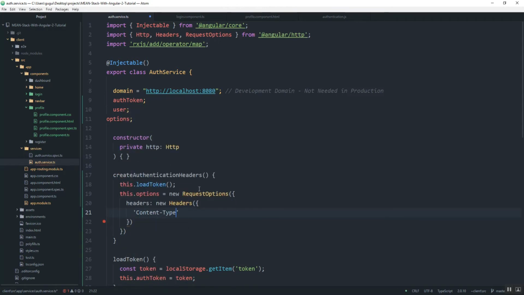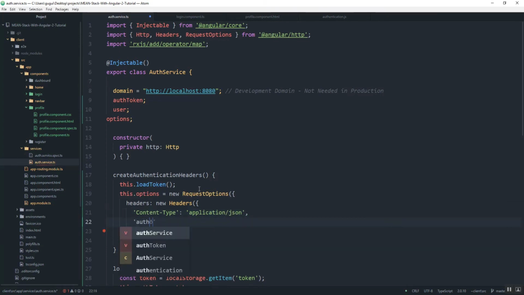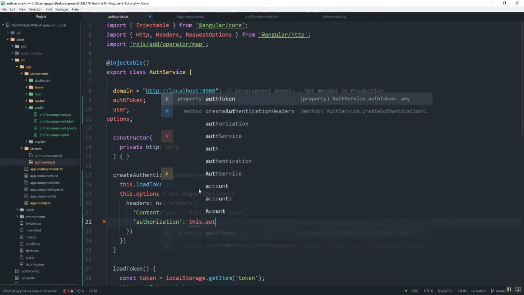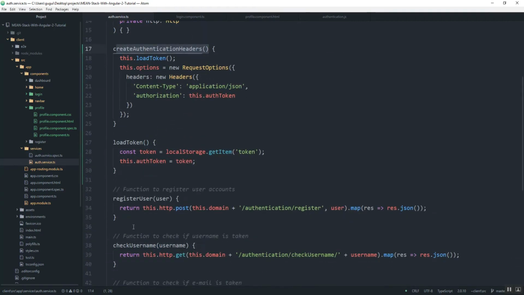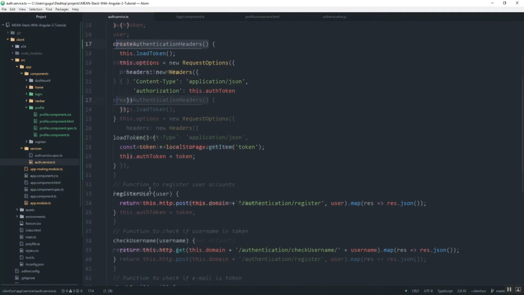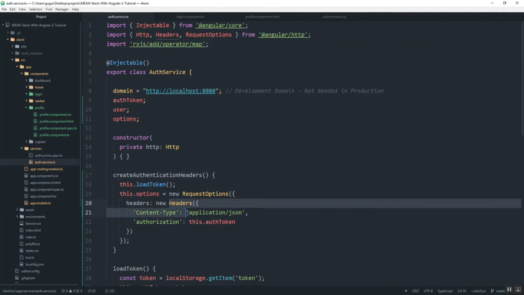Then the content type is going to be JSON. Then we're going to name it authorization. And then we're going to attach that token there. Okay, so now we'll call this function for every service here that we need in order to attach the headers.